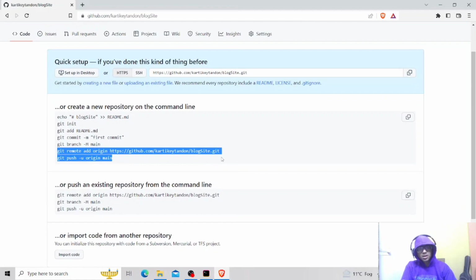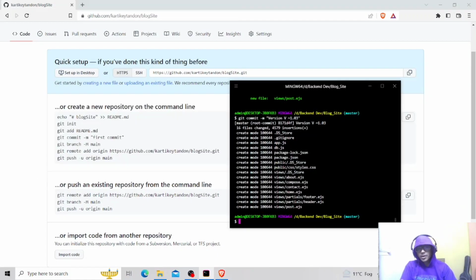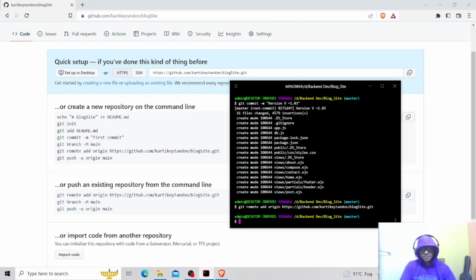So we'll be copying this thing and simply pasting it after committing the changes. I'll be pasting this. You can simply paste with the help of right click and entering. Now you have connected your GitHub repository and your Git. Now everything is done. You have to simply push the code.